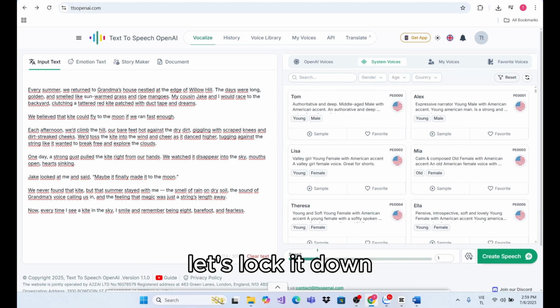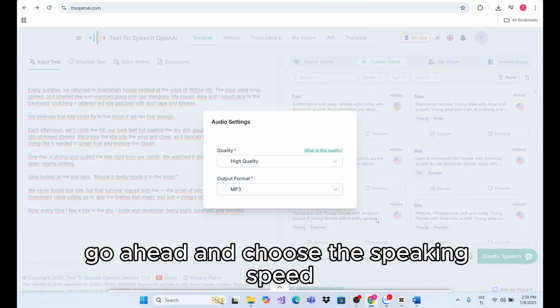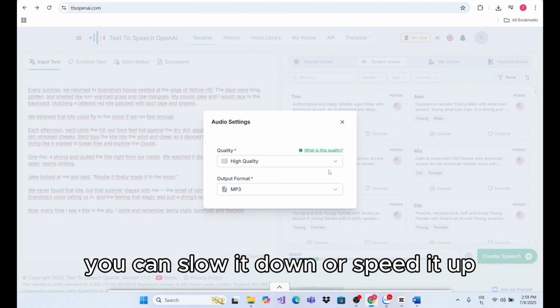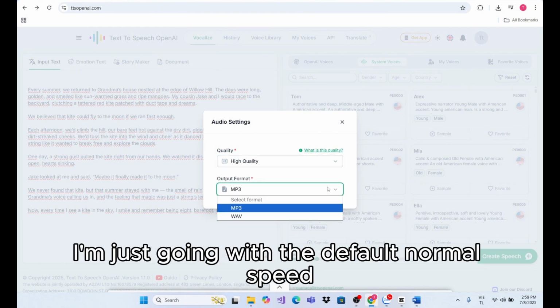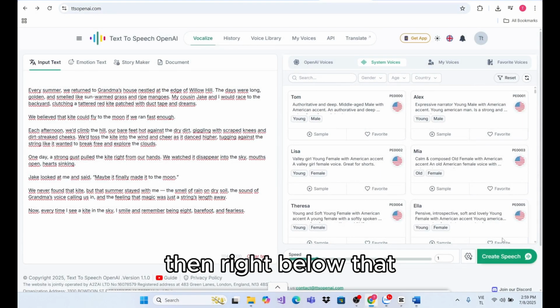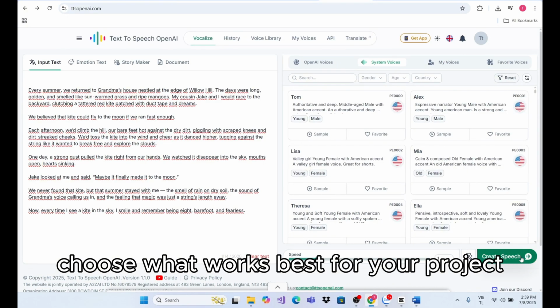Let's lock it down. Once the voice is selected, go ahead and choose the speaking speed. You can slow it down or speed it up, but for this, I'm just going with the default normal speed. Then right below that, you'll see an option for voice quality. Choose what works best for your project.